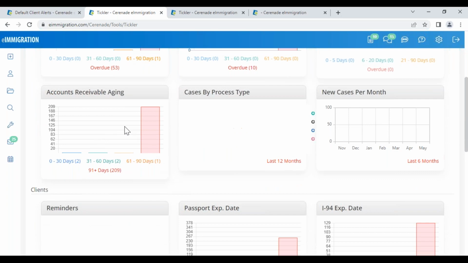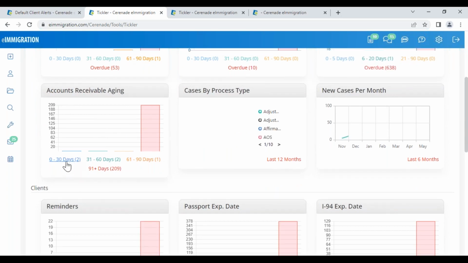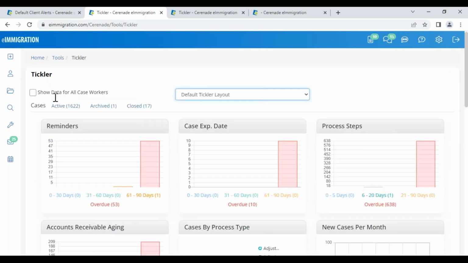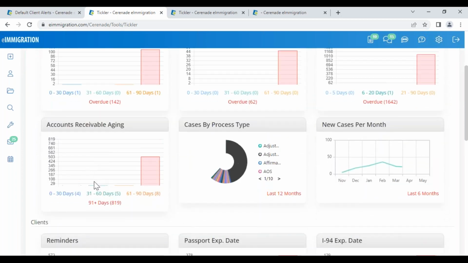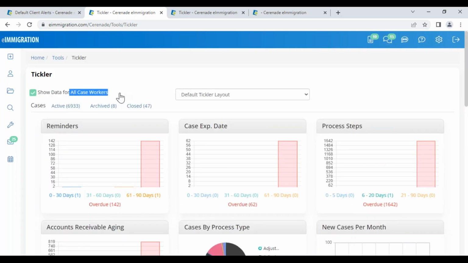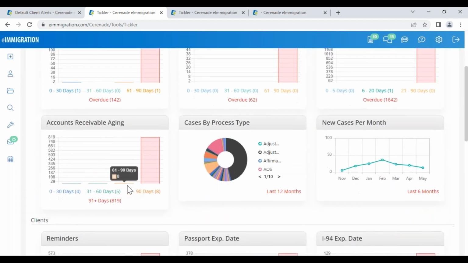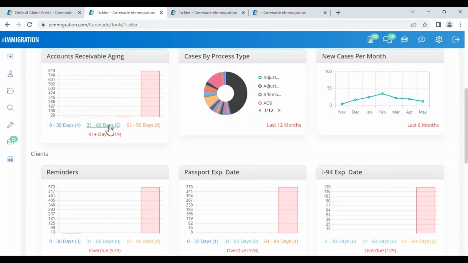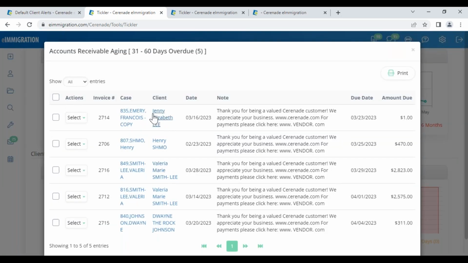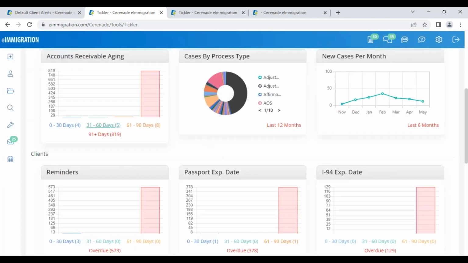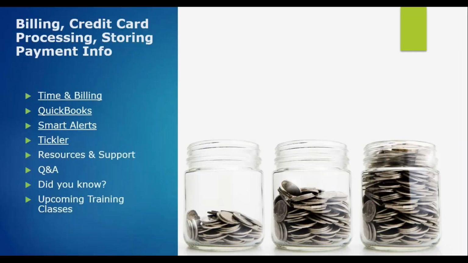So the tickler shows you any invoices that are 30, 60, 90 days due. And you can also show for every caseworker. So if someone else created an invoice, I can also see it here. It tells me the balance or the amount due. $1.